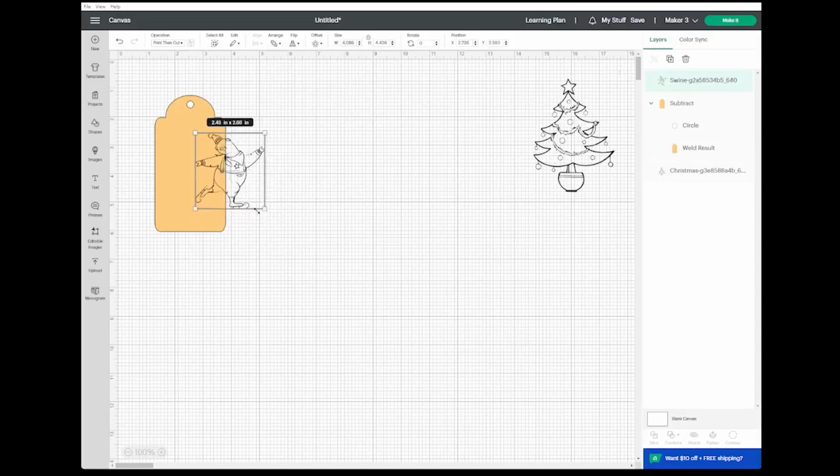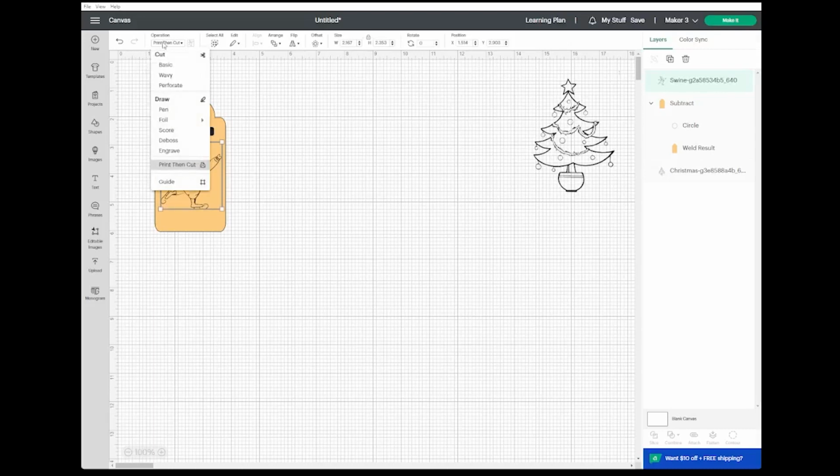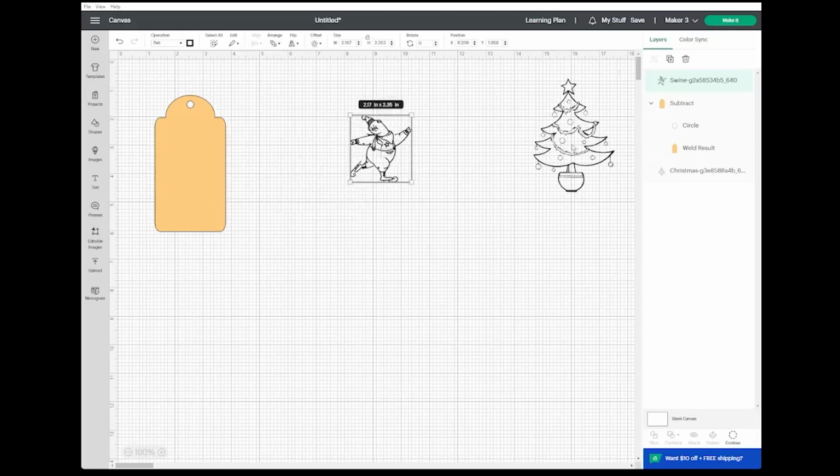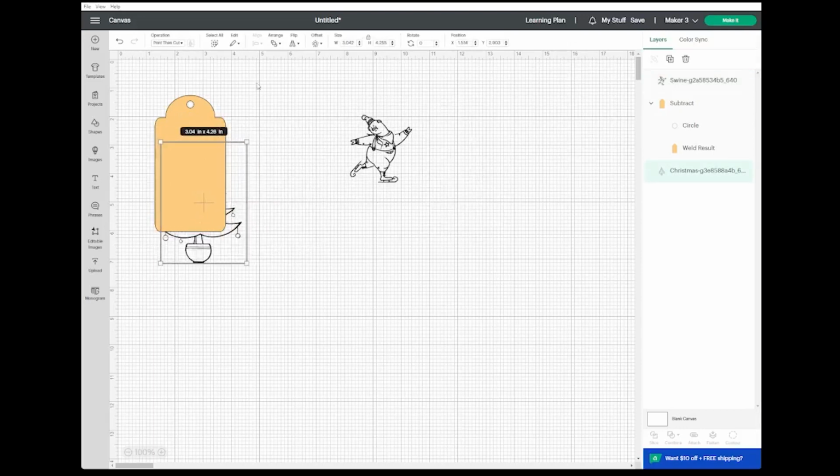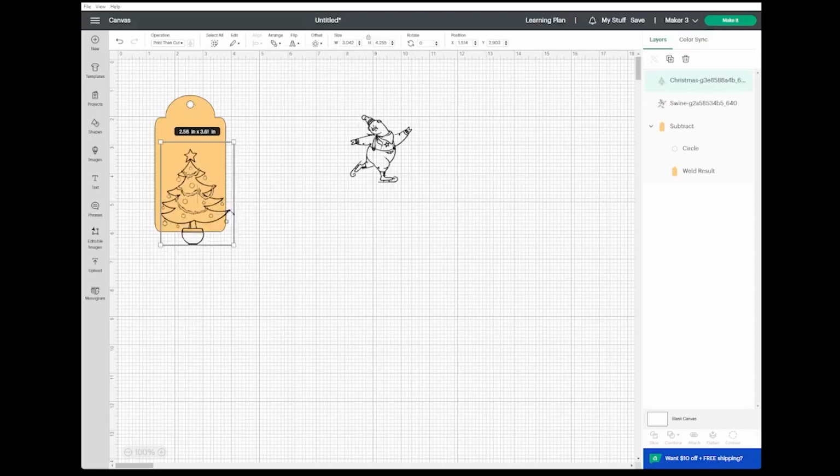Now we do need to adjust him so that he will fit on the tag. And of course we want him to draw. So it says print then cut here, but we're going to change it to a pen. Perfect. And that's what we want for this one. I'm going to change the sizing on this one as well. Once again, we have to arrange it and bring it to the front. And just size it a little bit.